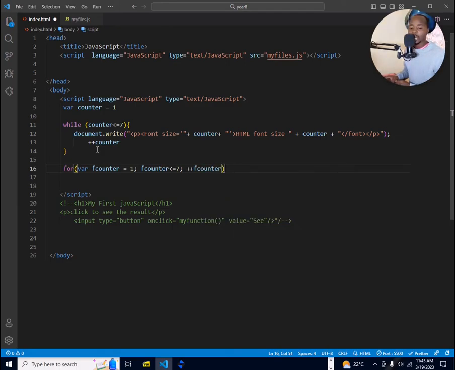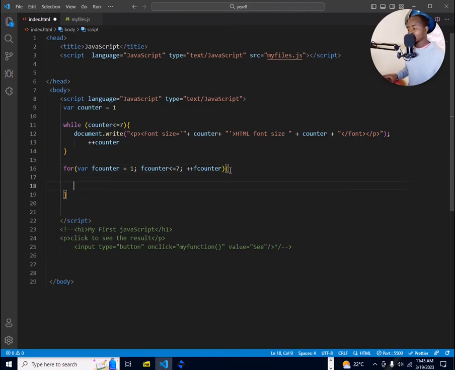So we have that. And therefore what do we do? We now go to the part where we want our statement to be executed. So let's see if it is going to work this way. I'm going to bring this statement from where it is, and I'm going to place it here.